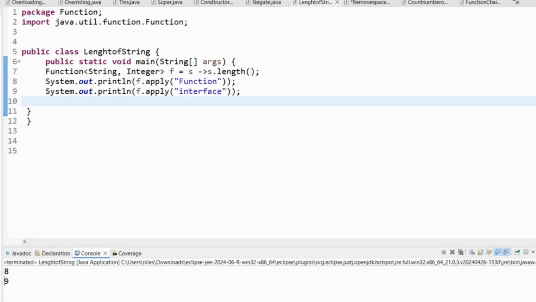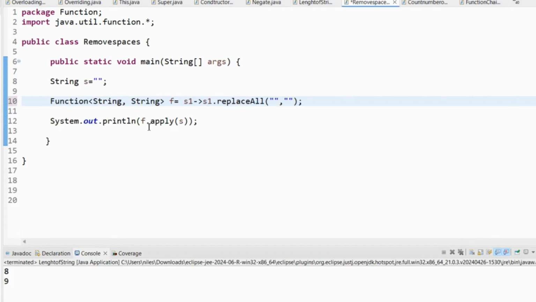Okay, let us check our remove spaces. That was the second question, right? This is the function interface we have written. So we have to take the input string first. Let us check the functional interface. Awesome. So this is our input string.